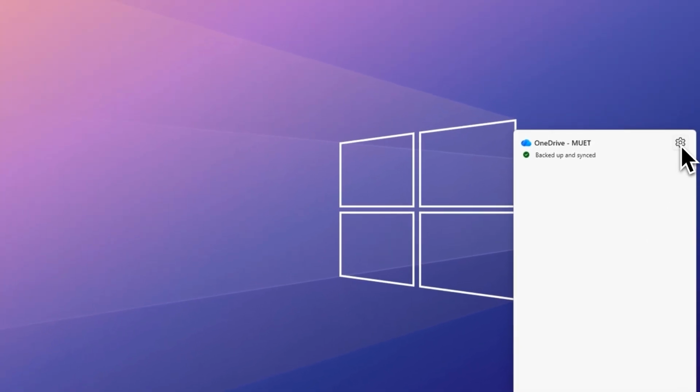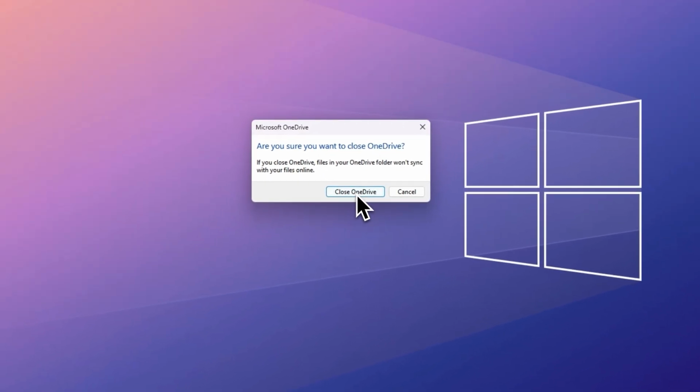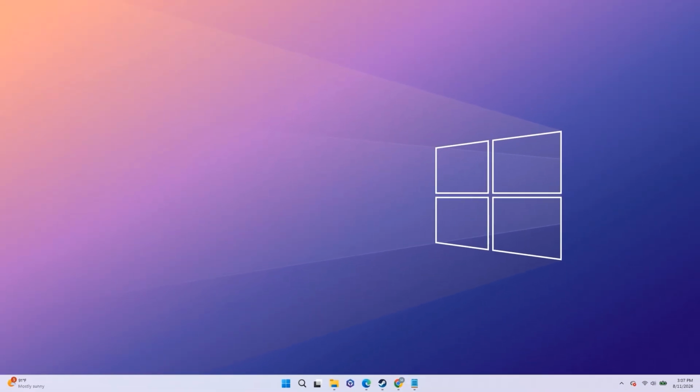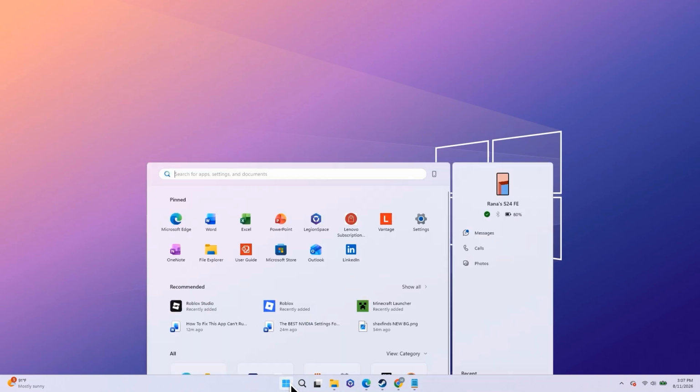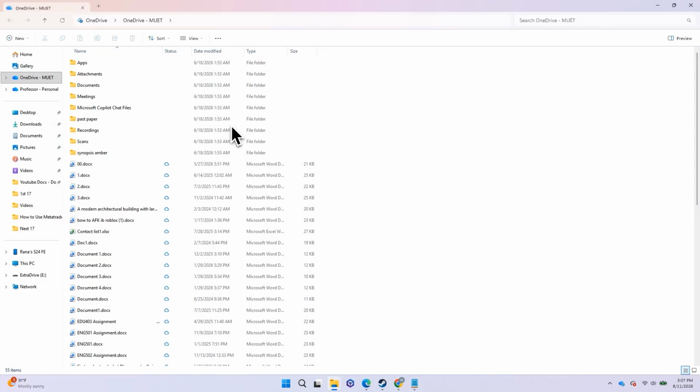Then, click the Settings icon in the top right corner and select Quit OneDrive. After that, click Close OneDrive. Now, open the Start menu, search for OneDrive, and launch the application again. In some cases, simply restarting OneDrive like this can resolve the syncing problem.